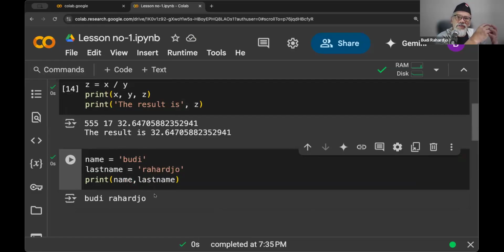So a variable can hold numbers. It can also hold what they call a string, a sequence of characters. We call them string.